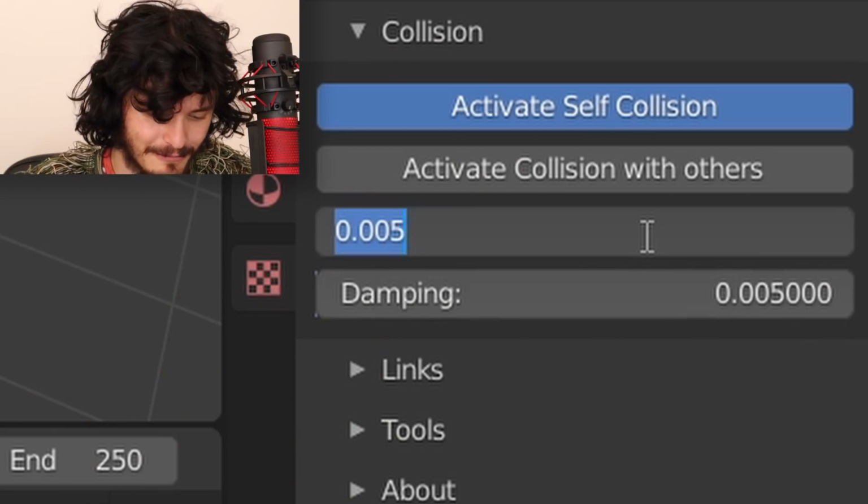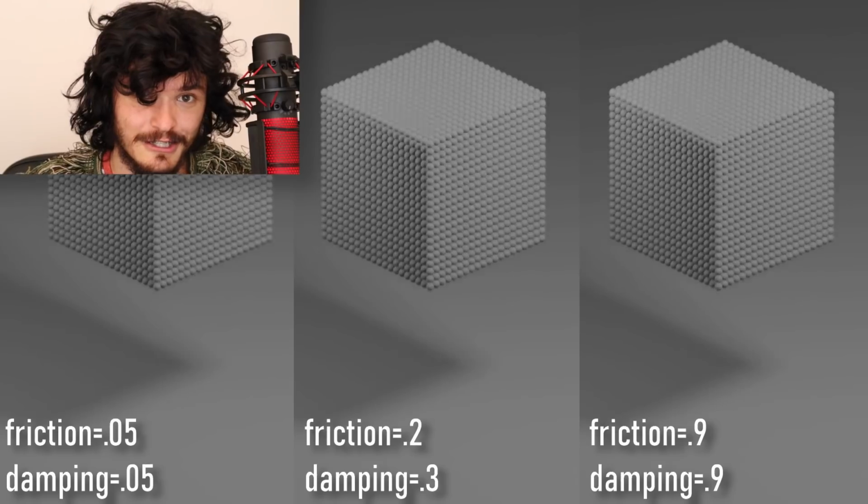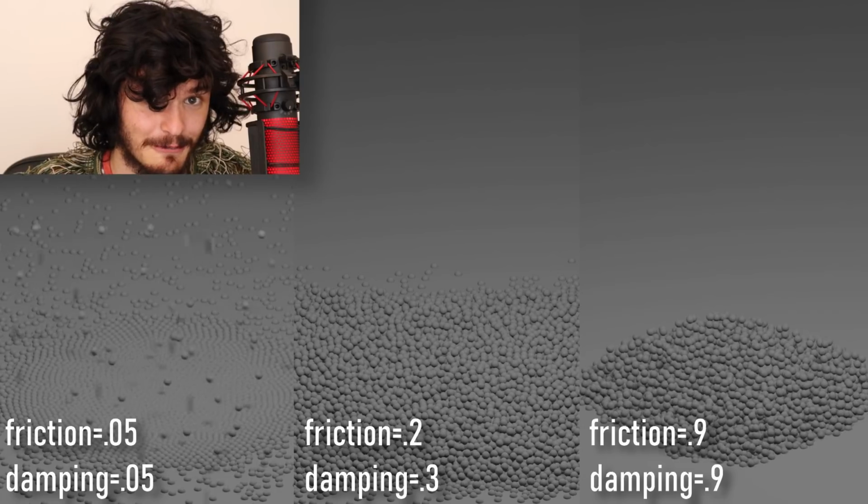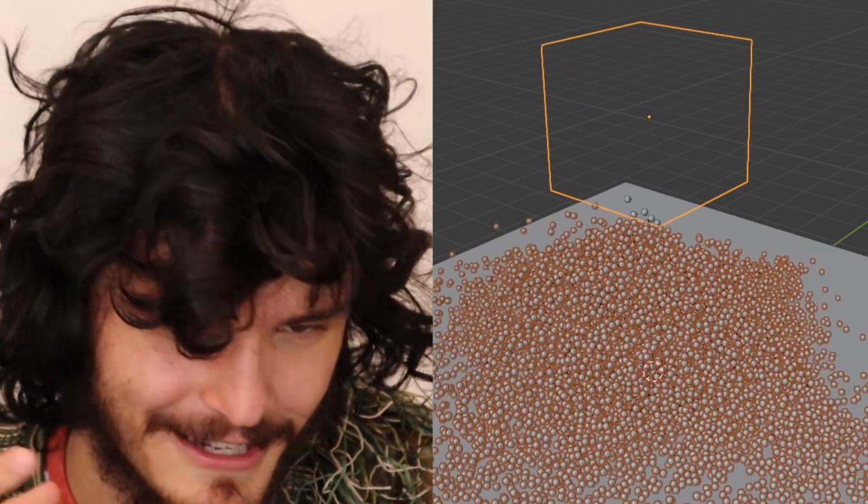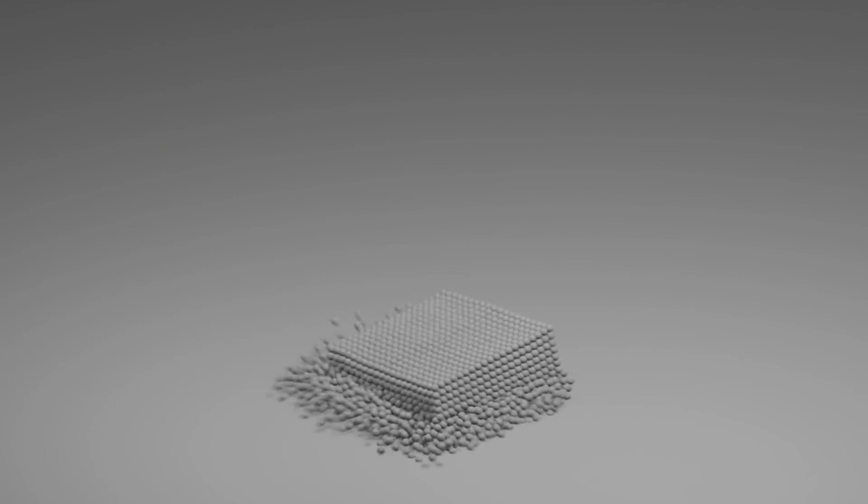So friction and damping, I'm just gonna use the numbers 0.2, 0.3. You can experiment with these, but I'm just gonna let you know these are numbers that work, but we don't have any clumping. It's like everyone is fending for itself. We want them to be able to attach together.